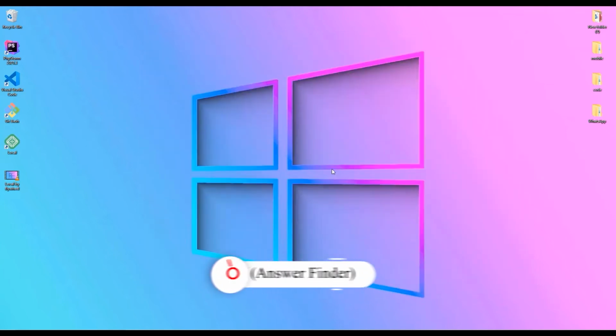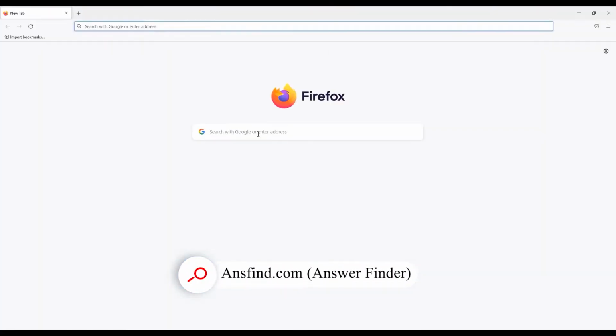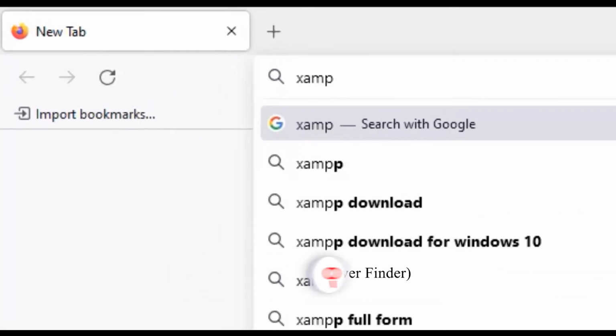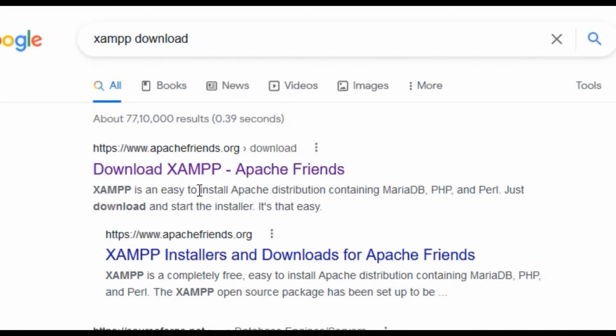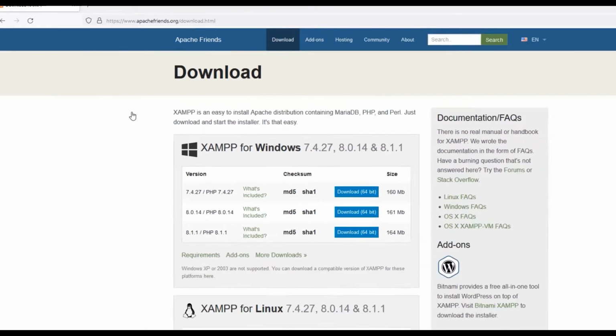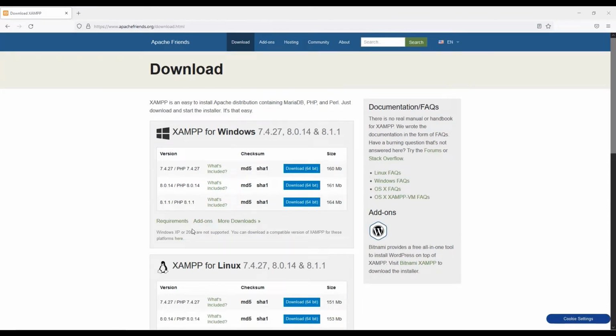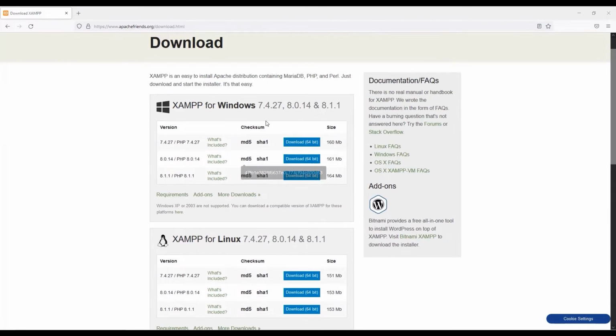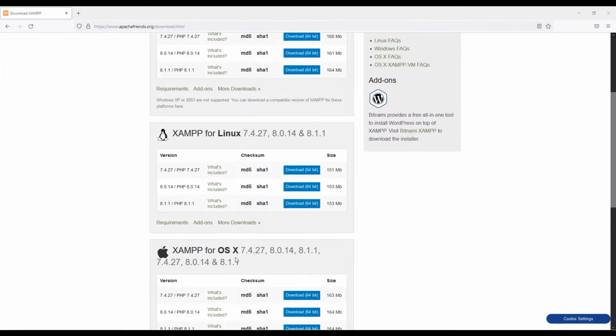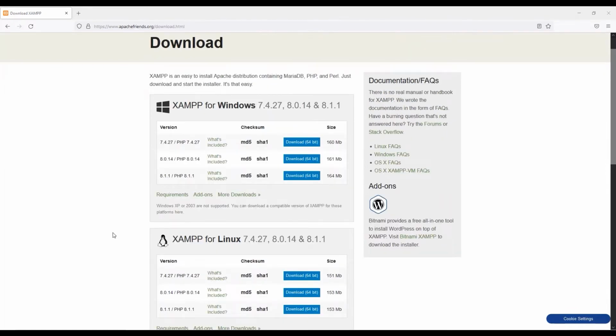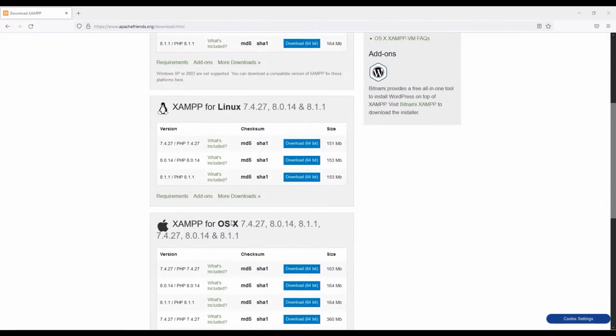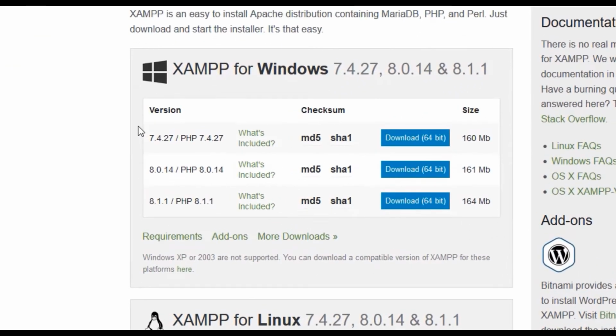To install XAMPP on your device, open any browser and do a Google search for XAMPP download and press enter. Now you will find apachefriends.org. So open that to download XAMPP. In the first result, you can see there are 3 versions available for Windows, Linux and OS X for Mac. In my case, I'm going to use the Windows version because I'm running Windows 10. If you are running Linux or Mac OS, then you can use these versions. So in my case, the Windows version I'm going to use.